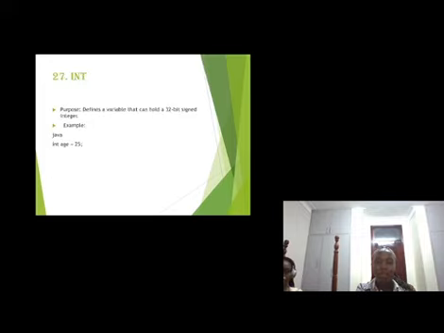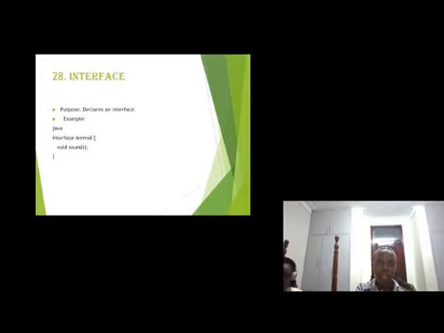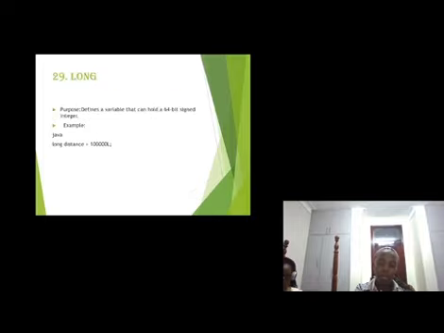Int defines a variable that can hold a 32-bit signed integer. So that is the syntax used in Java: int age is equal to whatever age. Interface, it declares an interface. For example, interface Animal, open curly brackets, void sound, open and close braces, terminate.